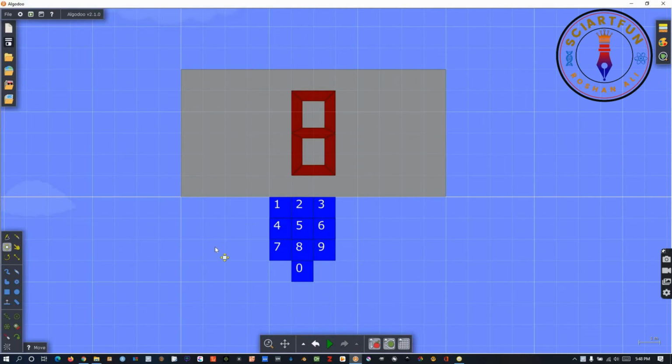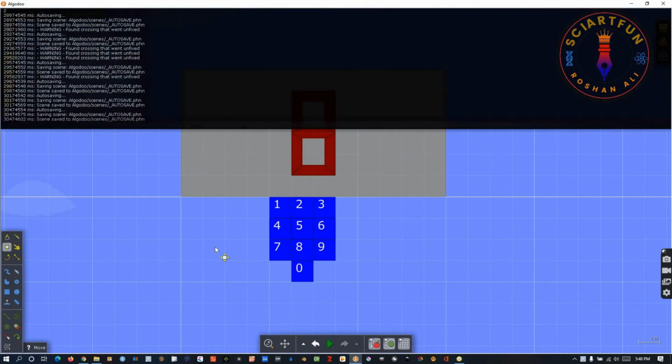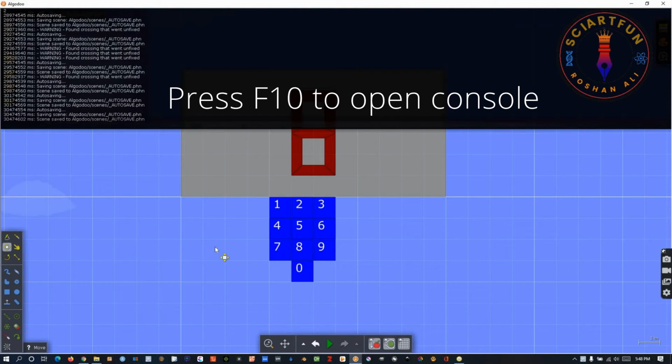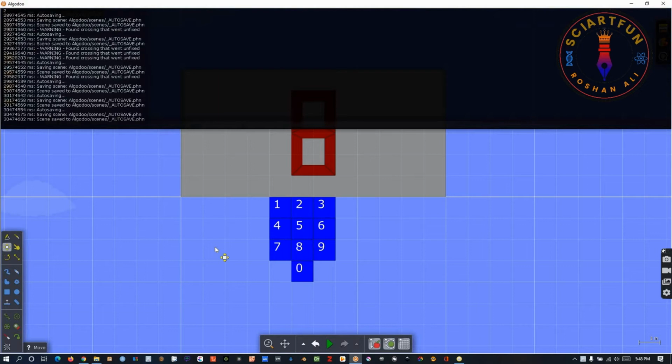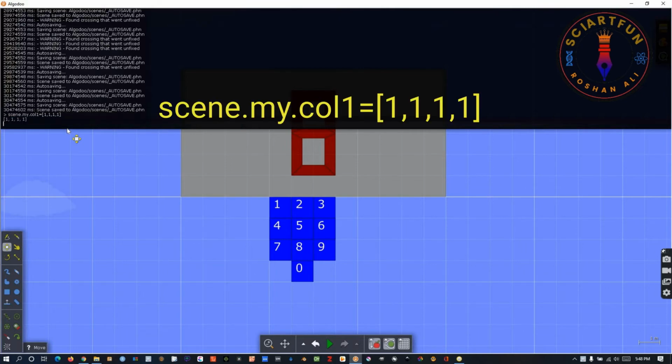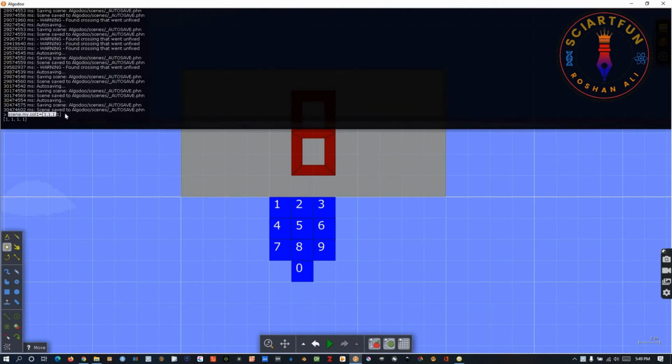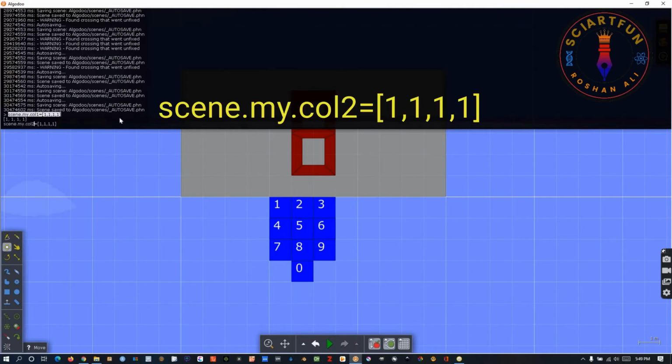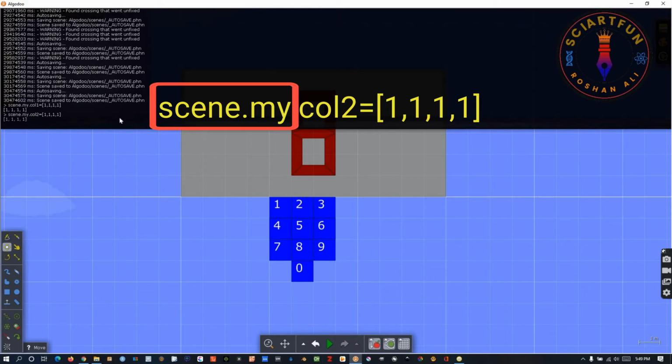Now open the console area. This can be opened by pressing the F10 key on your keyboard. Here we will create 7 variables for the 7 segments of the digit. These variables will store the color of the segments. Create the first variable for the first segment, by typing this, and press enter. Create a second variable by typing this. The Scene.my part of the variable must be the same for all the variables. Only the last part of the name must be different for all the 7 variables.